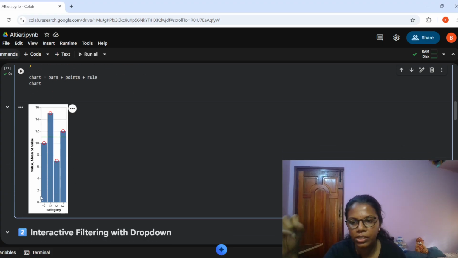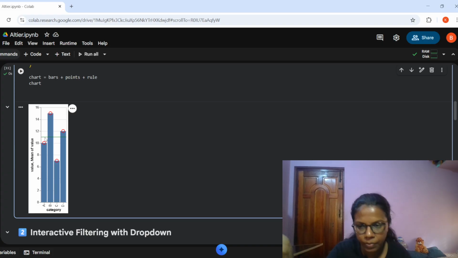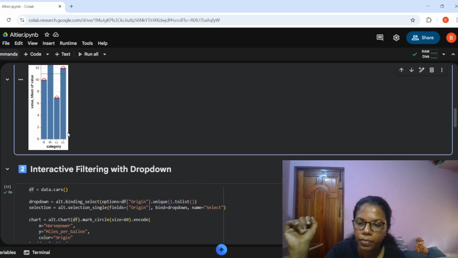First, it is creating the vertical bars. Then it is creating the red dots. And see the thin green line between 10 and 12. This is actually the average value.